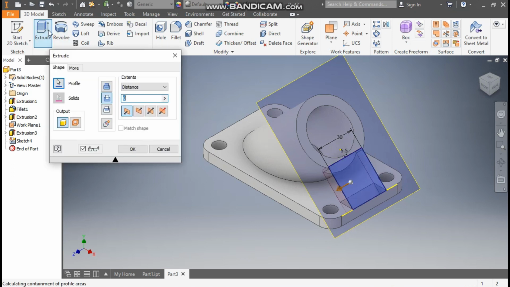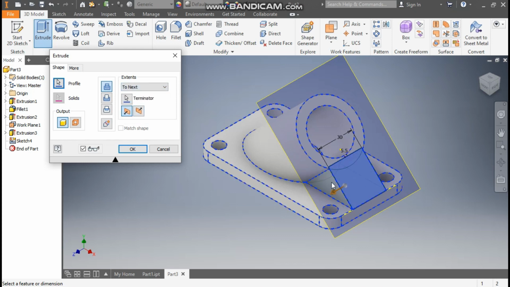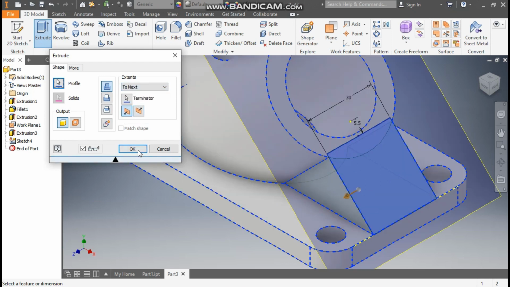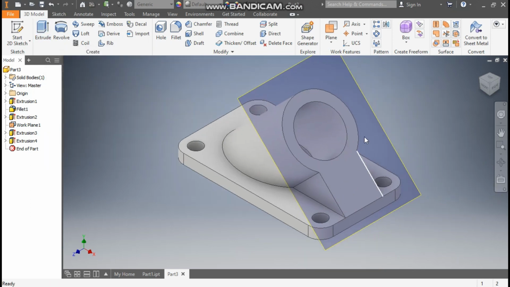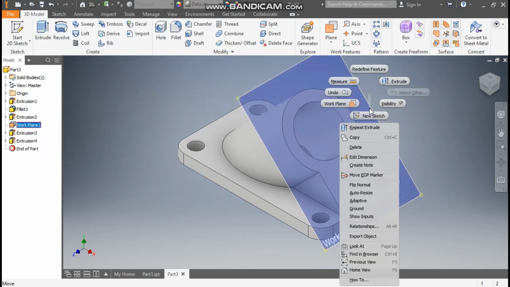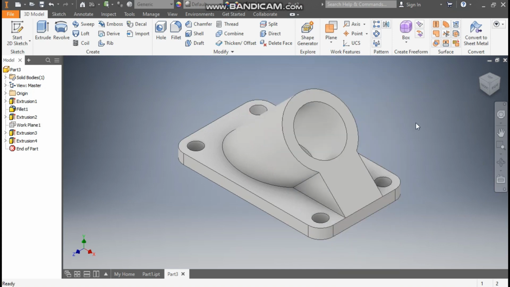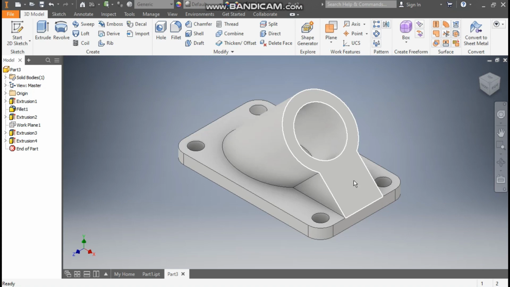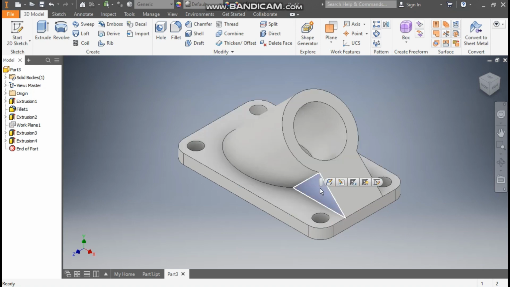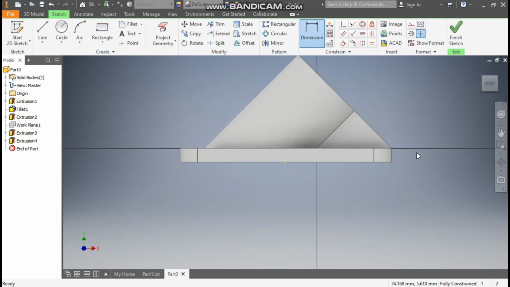Go to extrude, here we will take joining profile and here we will take again 2 next. So it will make a merging profile. Okay, press OK. Now select this plane, go to create sketch. Okay, here we will turn off the visibility. Now we have completed this and we have completed this. Now select this face, go to create sketch.